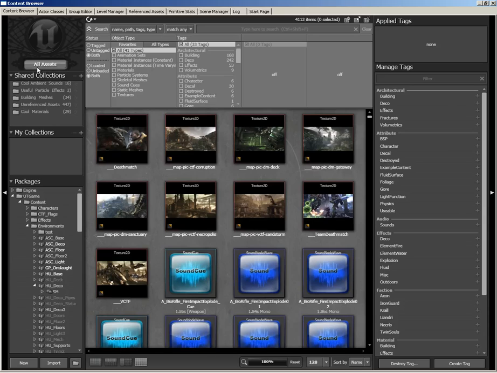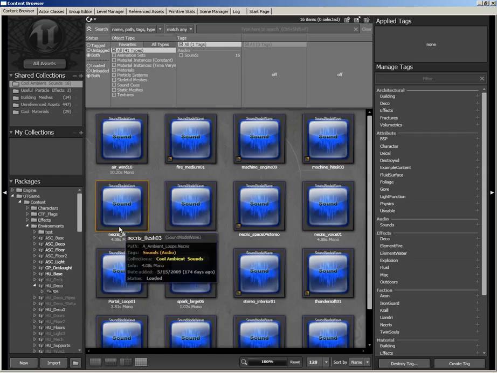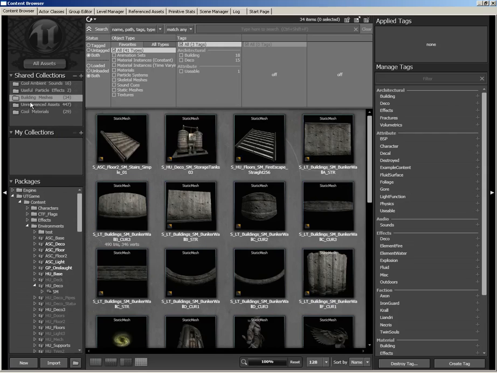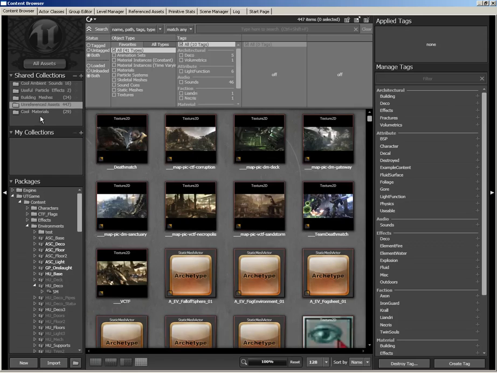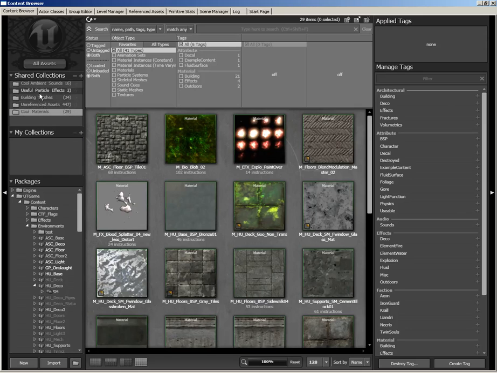Very, very straightforward. Moving down from here, we have two collection sections. We have Shared Collections, and we have My Collections. Now, shared collections can potentially be shared between your entire team, and My Collections are kind of like a private group of collections for only your particular workstation. Now, there are some of these that are already included within UDK, and you can check them out. We have like cool ambient sounds, building meshes, unreferenced assets, and really you can just click through any of these and just see what's inside them.